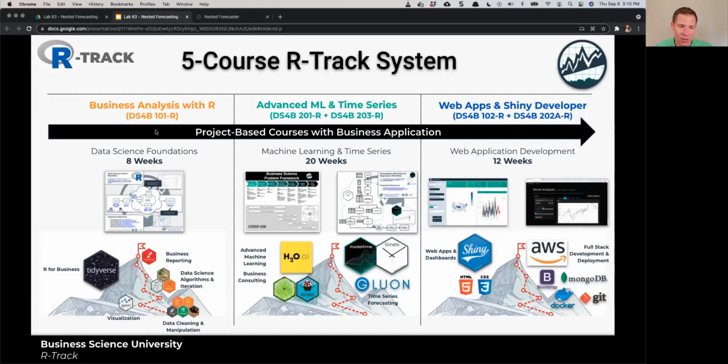But what the R track does is it condenses this into about 6 months, depending on how fast you can consume the courses. You can get through these courses pretty quickly. On average, it takes around 8 weeks, 20 weeks for these 2 courses and 12 weeks for these last 2 courses. And if you fly through these, you can become a senior data scientist within, say, 6 months or so.